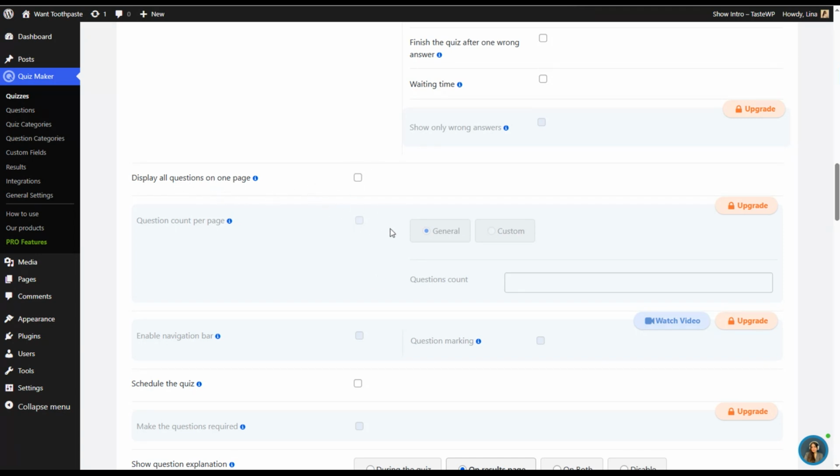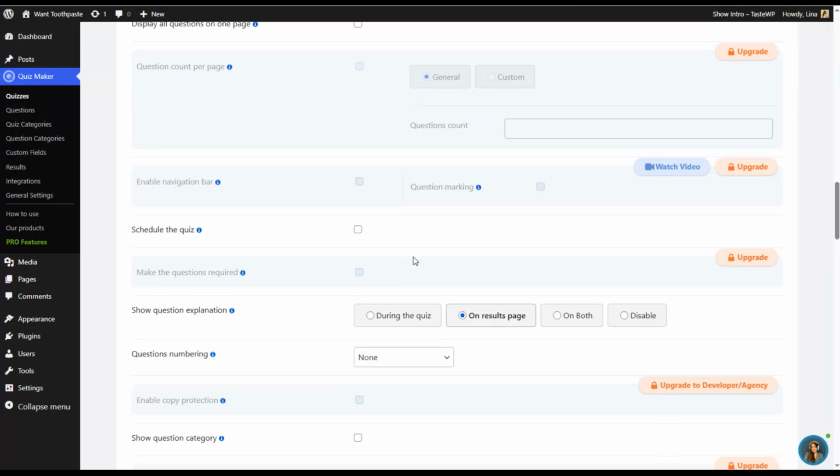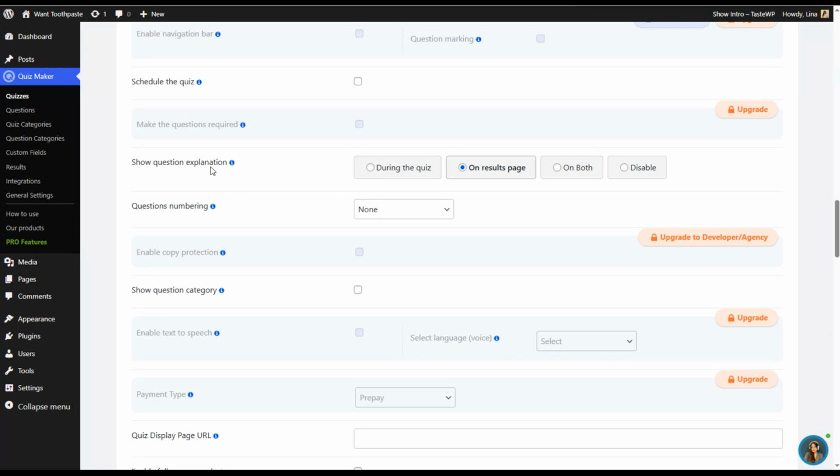You can schedule the quiz, the period of time when quiz will be active. When the date is out, the expiration message will be shown. You can choose to show questions explanation on result page during the quiz on both and disable this. You can choose question numbering, for example, let's choose this one, and show question category if you want it.